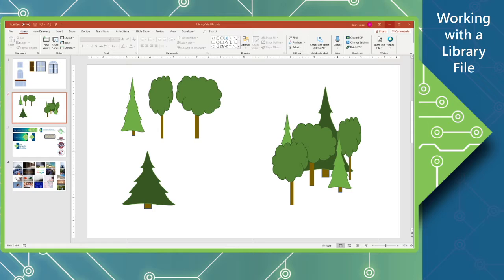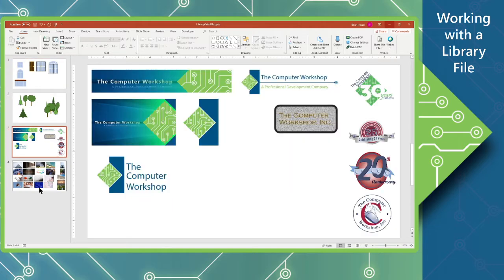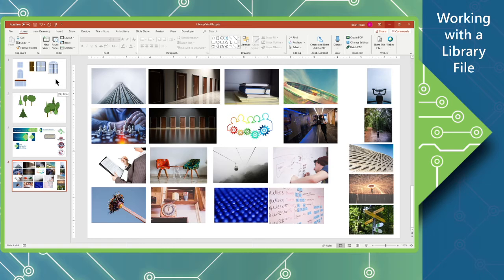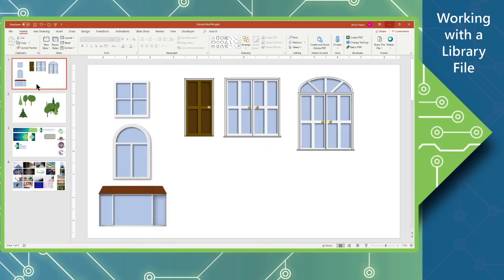In this tutorial, we're going to talk about working with a library file a little bit further. And as you can see, I have a couple of different slides in here with different content on them. Before I get going too far, I might want to consider organizing things a little bit more. To do this, I want to think about related sets of slides.